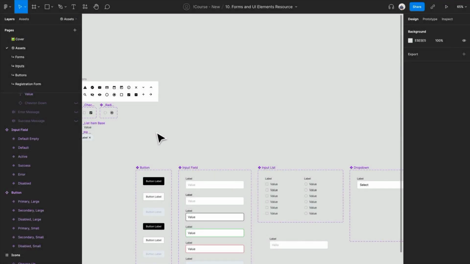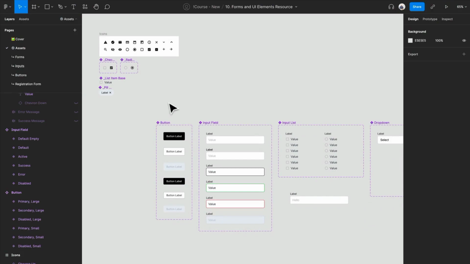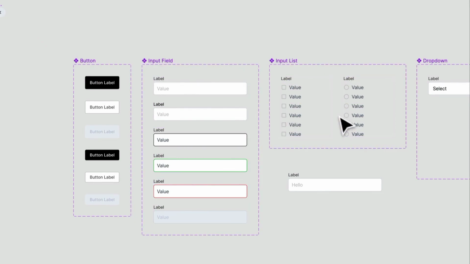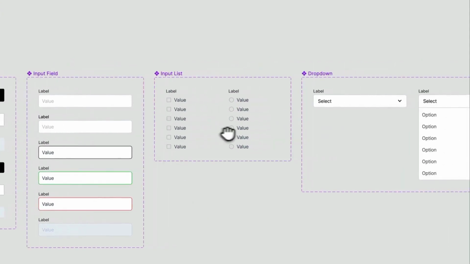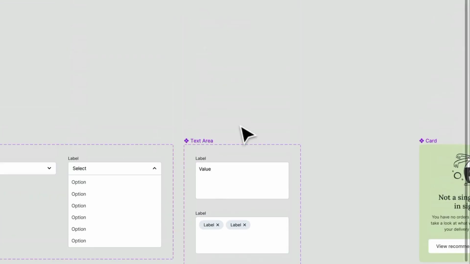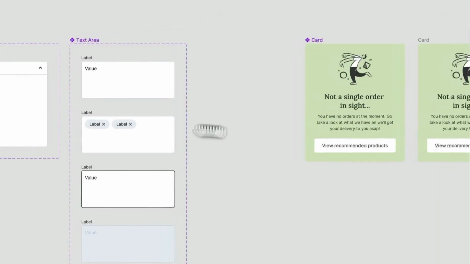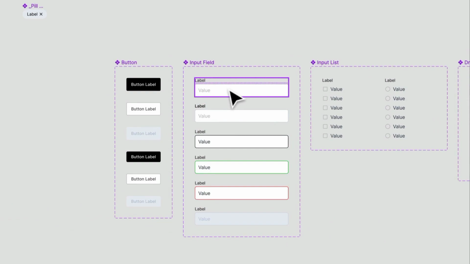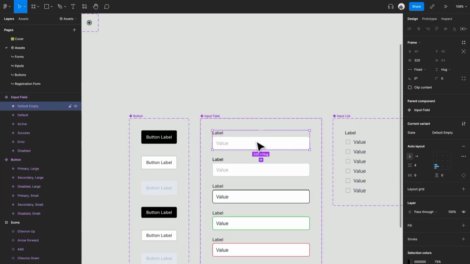Hey everyone, welcome back. So I want to talk about how I came about creating some of these components, at least the more complex ones. Now we have our different input fields, we have input lists, drop downs, we have text areas, different versions of those text areas. And let's start with just the input field. This is probably the more complex component, and we're going to just go right into it.